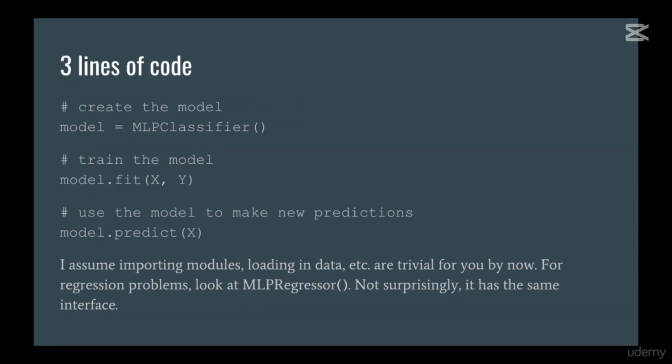So that's our 3 lines of code. Line number 1 is the line where you create the model. Line number 2 is where you fit the model to training data. And line number 3 is where you make predictions on new data. Now, of course, you'll need additional lines to import MLPClassifier and load your data, but I'll assume that these are largely trivial to you by now. Note that for regression problems, you would use MLPRegressor, which is part of the same module. Not surprisingly, it has the same interface as well.